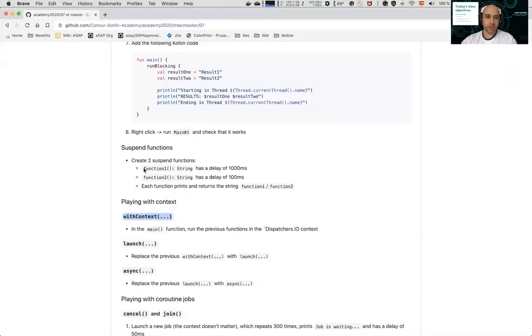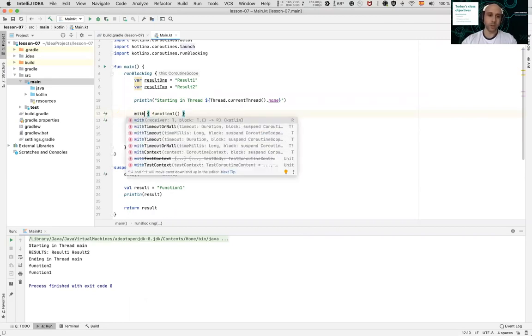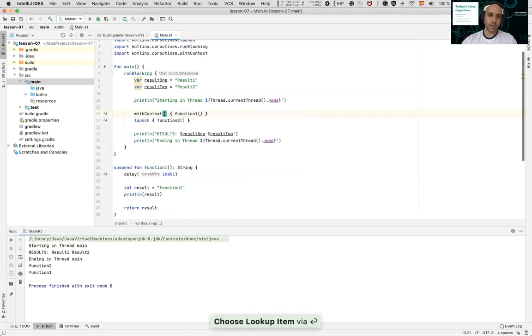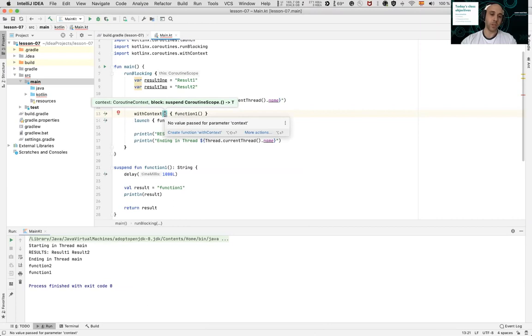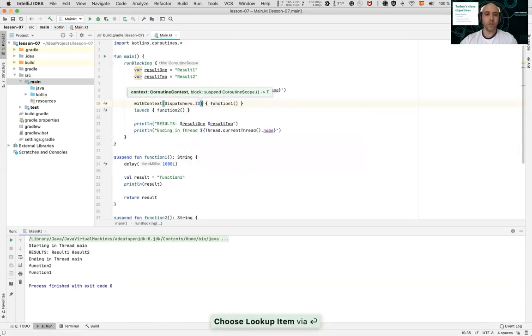Now, the main thing. Let's go with the context. In the main function, run the previous functions in the Dispatchers IO context. So the only thing that we have to do is, instead of launch, we call withContext. And you see that withContext expects the context here between the parentheses. So the only thing we have to do is Dispatchers.IO. And the same we do with function 2.